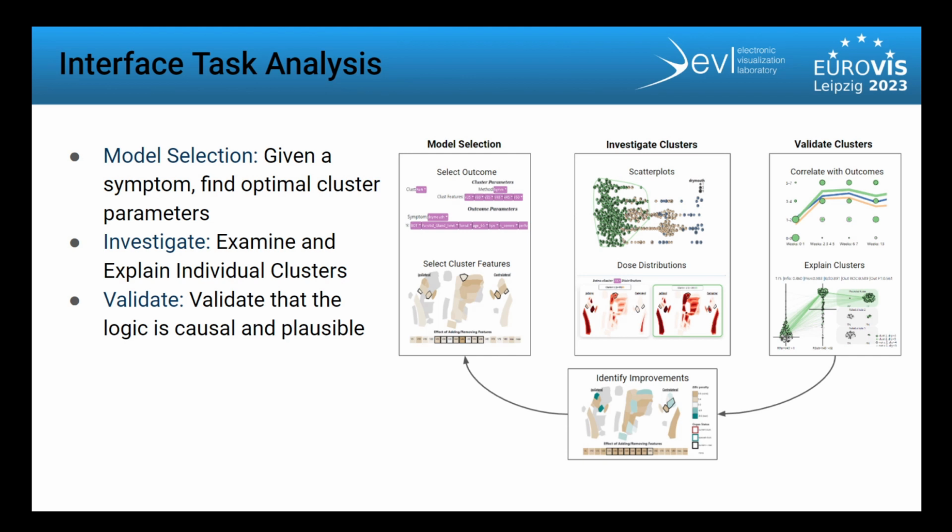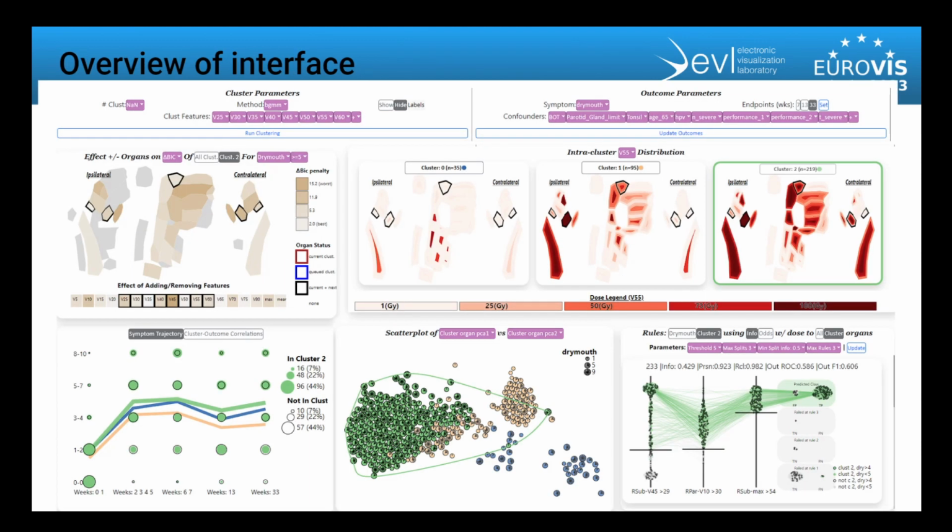First, we do model selection, where we select the initial cluster parameters to create our spatial clusters, such as the organs and dose features. Then, we investigate the general patterns in the clusters, such as intra-cluster dose and outcome distributions, and find ways to explain the clusters for clinicians. Finally, we validate the clusters by analyzing their performance and using model explanations to see if the internal logic is consistent with clinical knowledge. This insight is then used to identify potential changes to the cluster parameters in an iterative process. This is an overview of our visual system.